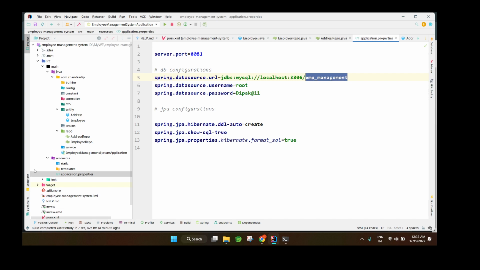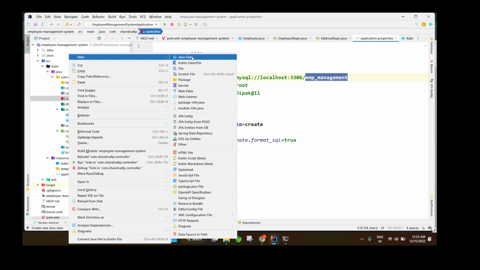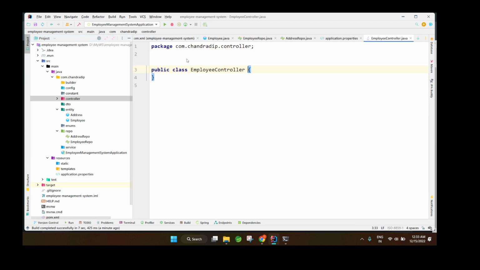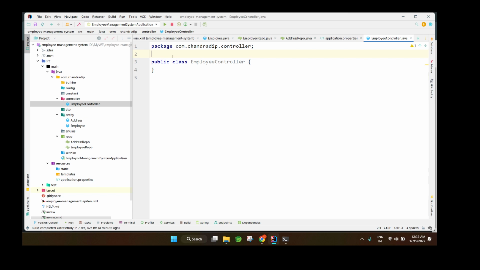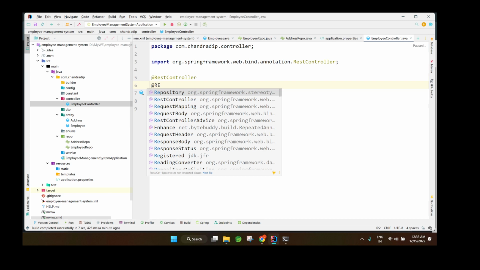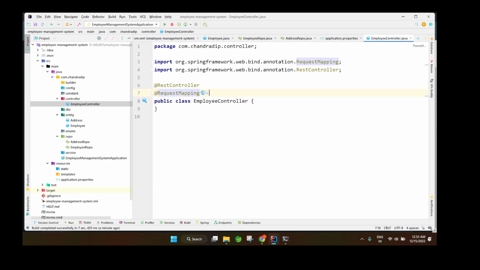Okay, so let's start to create the employee controller class as EmployeeController, then give annotation as @RestController. Then request mapping. So this is the employee request mapping. Okay, perfect.